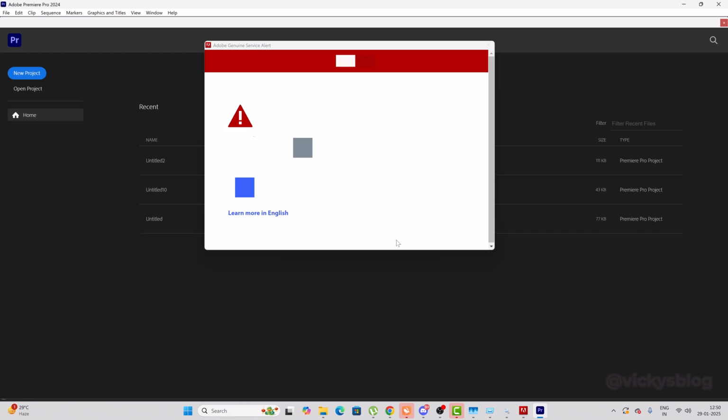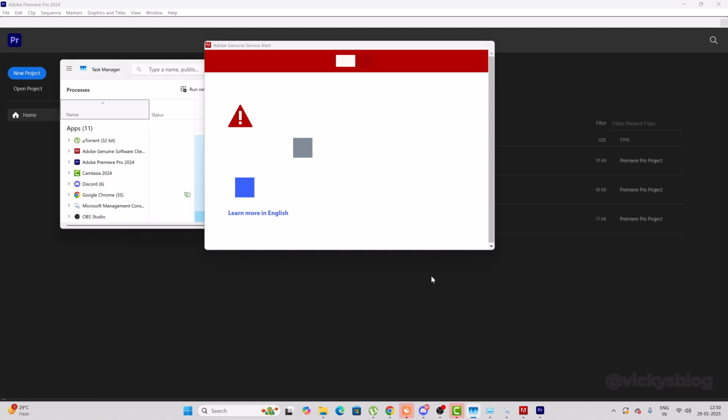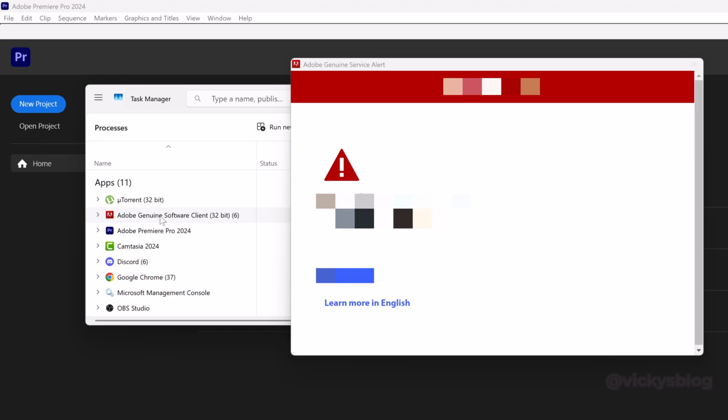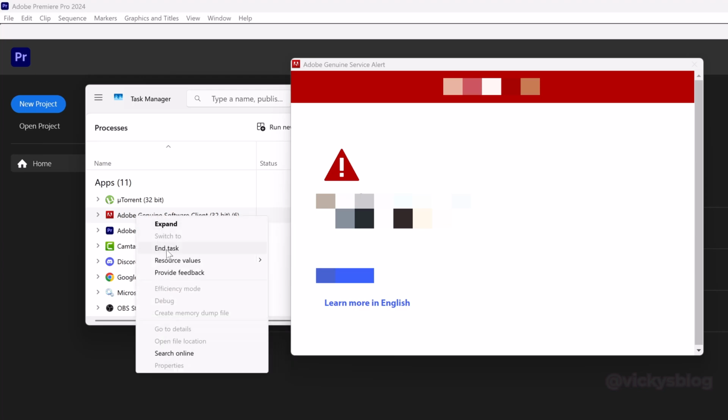So what you need to do is, in two ways you can do it. First, you can end task this on Task Manager. So go to Task Manager. Okay, here you can see this is the culprit, actually annoying. Select it, right click and give end task. Okay, this is one method.